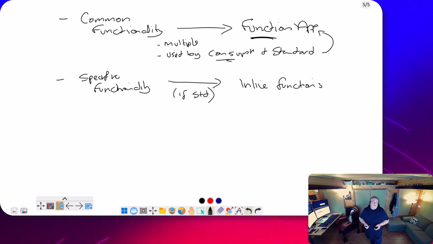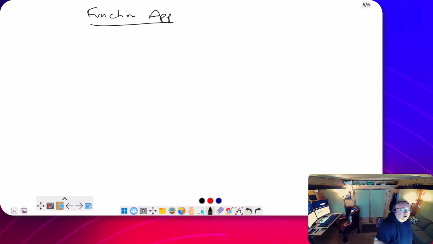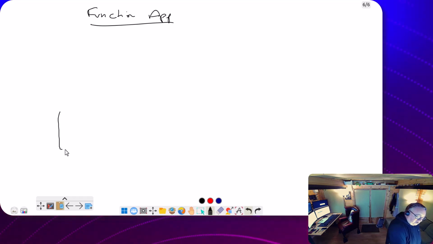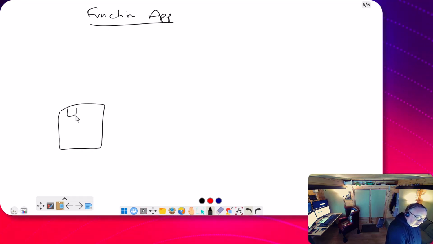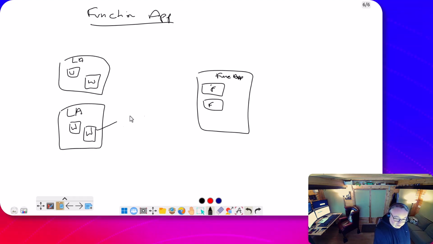Now, there are a couple of other things to think about in this scenario as well. If we think we're going to use a function app here, we've got these logic apps with their workflows, and we've got another logic app here. So if we've got these all calling over here.